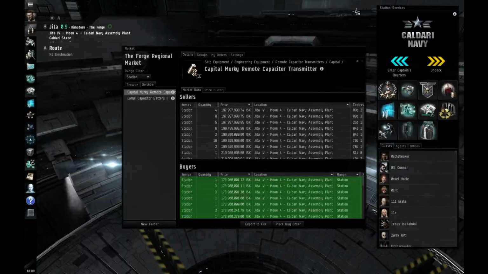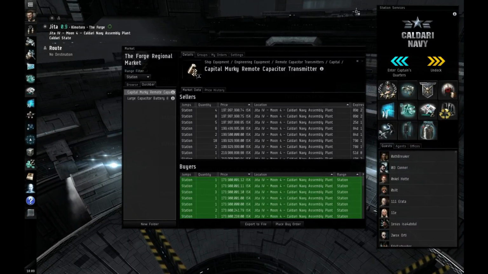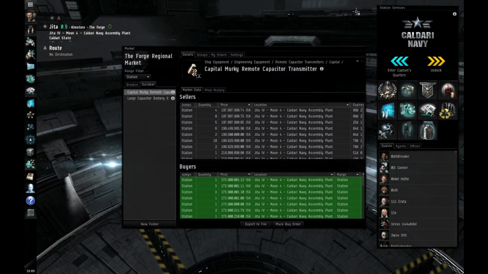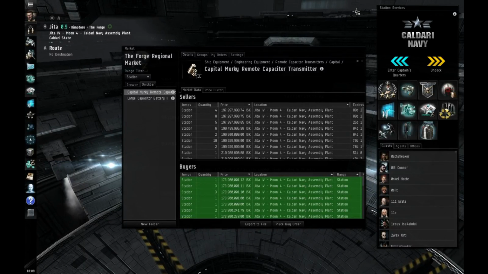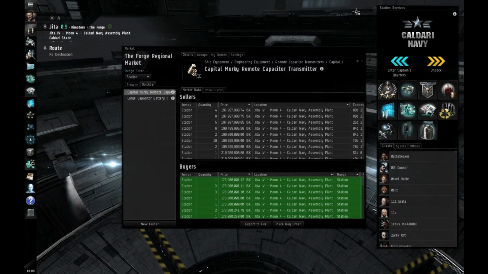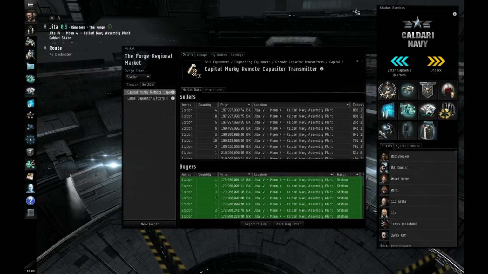Alright, so now that we went over how to get EVE Mentat set up and configured, let's find out some of the stuff you can do with it. One of the greatest things you can do with EVE Mentat is to compare the buy and sell prices of an item to figure out if it's worth trading or not.